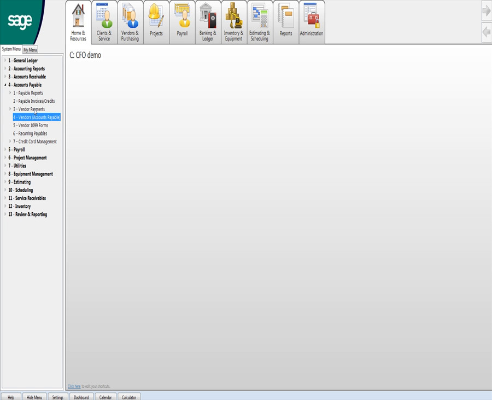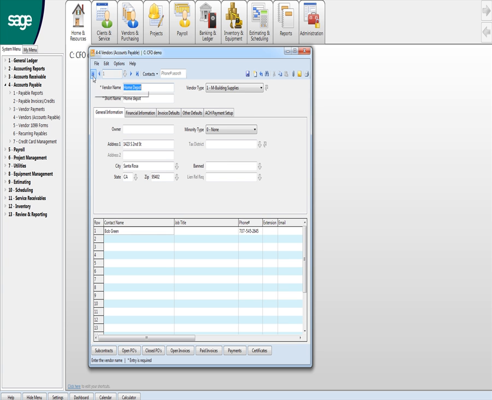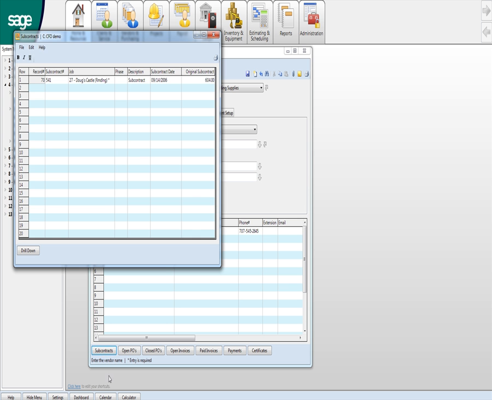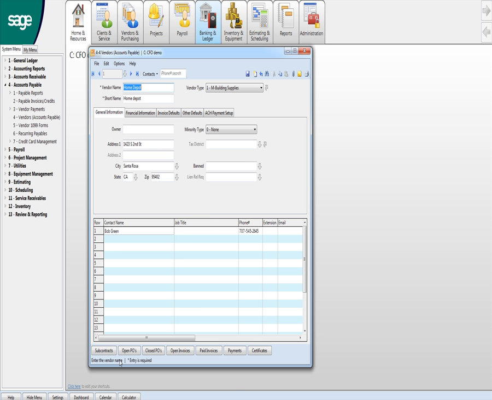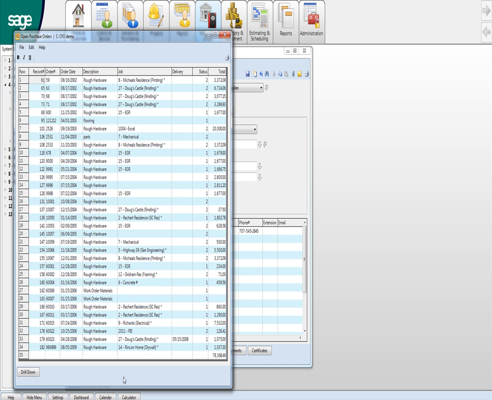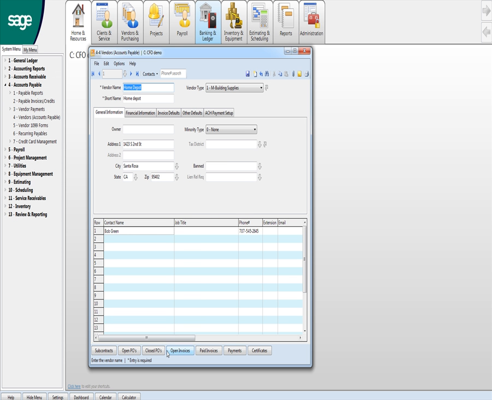If I go into vendor again, I go to my favorite vendor here. It's the only one that has a lot of information. Home Depot. If you look across the bottom, I have a bunch of different tabs. So if I want to look at every job that he's a subcontractor on, it would list each and every job. What POs have I written? What POs are closed? How many open invoices? What have I paid him? List of the payments and the certificates.